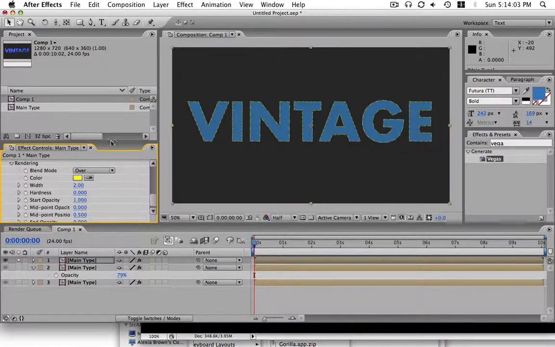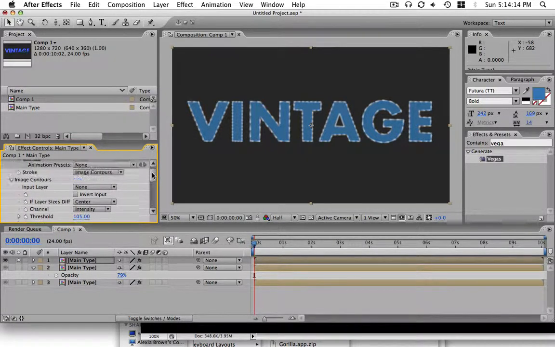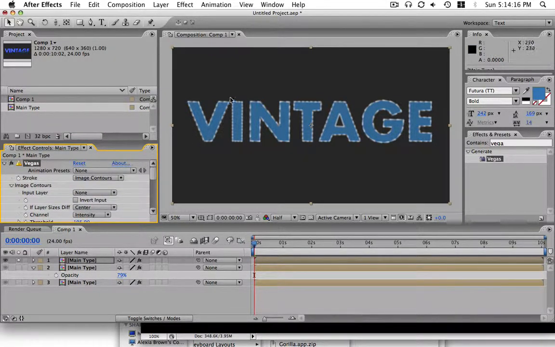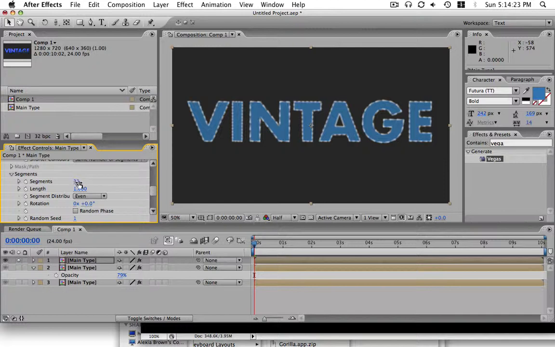So down in rendering, in our effects, I'm going to change the color to white, and I'm also going to change the width. I'm going to turn that up just so we can see what we're doing. Now we're getting close. What we don't want is this many lights. So in our segments, instead of 32, we want to turn this down to just 2. And you can see now we have 2 highlights for each edge of the type.